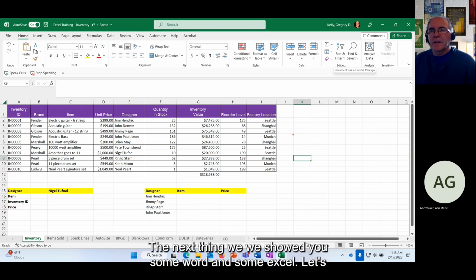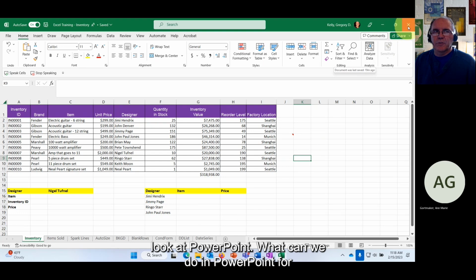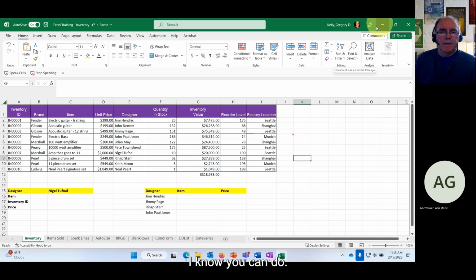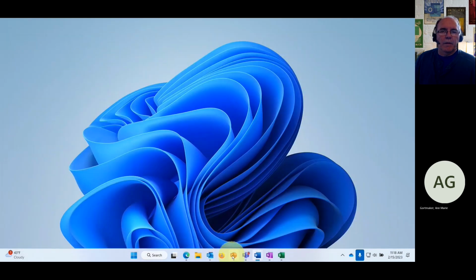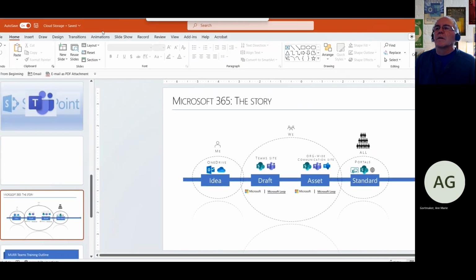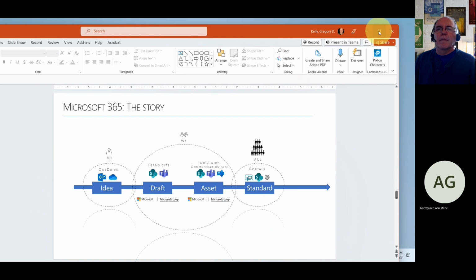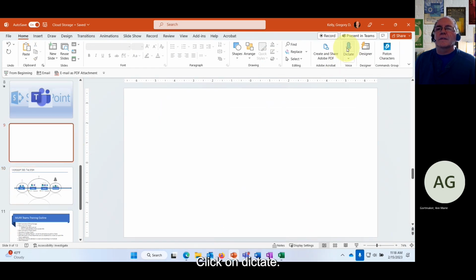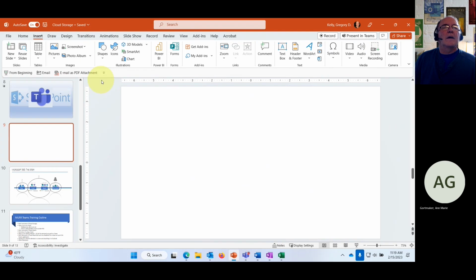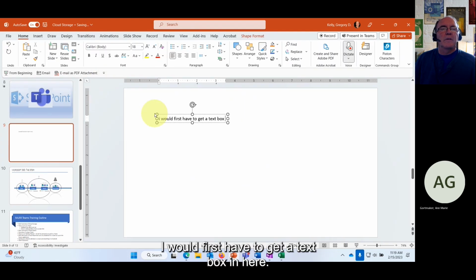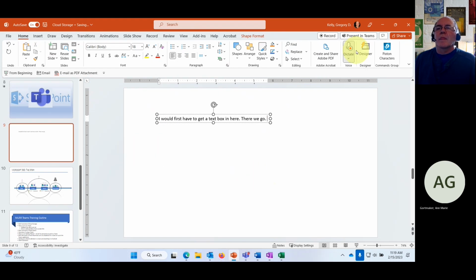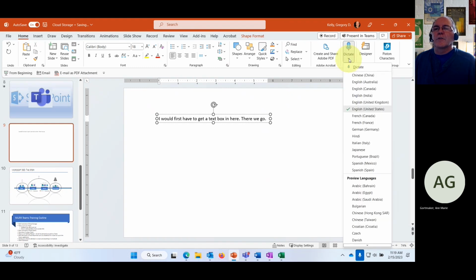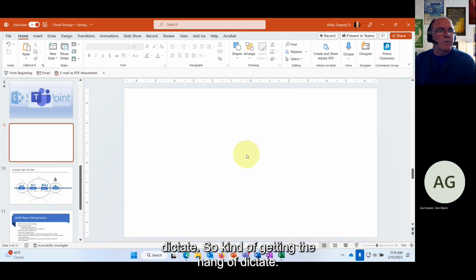All right. The next thing, we've showed you some Word and some Excel. Let's look at PowerPoint. What can we do in PowerPoint for accessibility? I know you can do dictation. I mentioned that. So here's dictate right here. I could click on dictate and dictate some information. I would first have to get a text box in here, and then turn that off. And you can drop that down and get other information. So that's dictate. So we're kind of getting the hang of dictate.